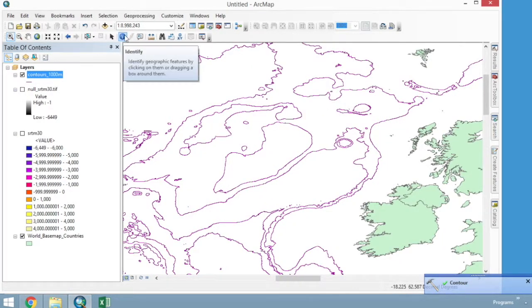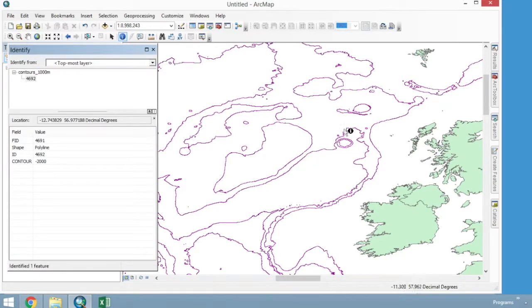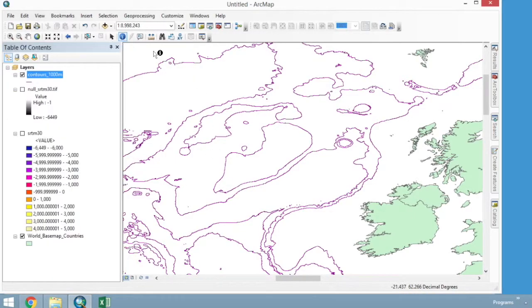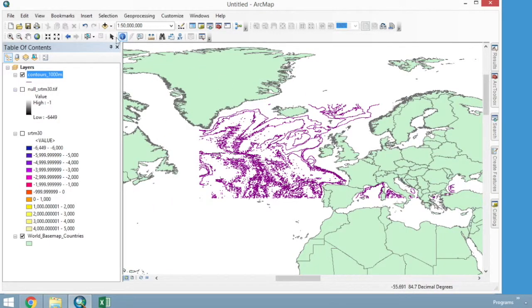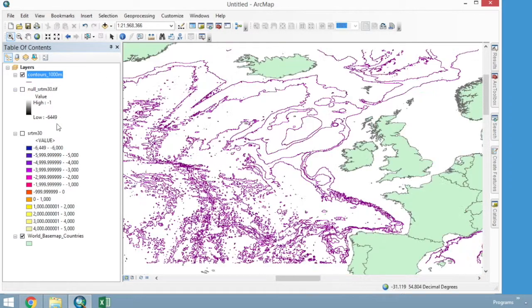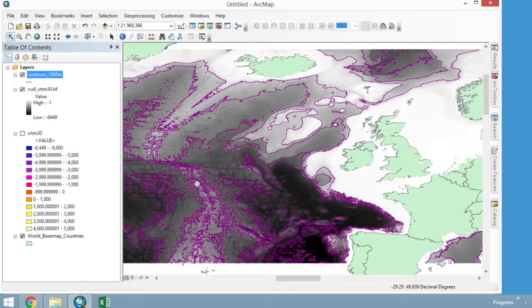If we use the identify tool, it's a small blue circle with an eye in it, we just click on the layer. On one of these contours we can see 2,000 meters. Click that one, 1,000 meters. A bit deeper, 3,000. 4,000. So we can see the contours in our visualization come out well. They really do illustrate the banks and slopes quite nicely. If we add on our layer again, we can see it's really illustrating those particular points in the ocean. That's one way of doing it.